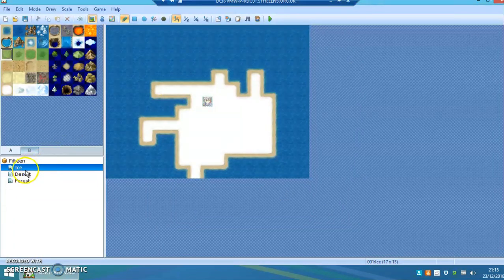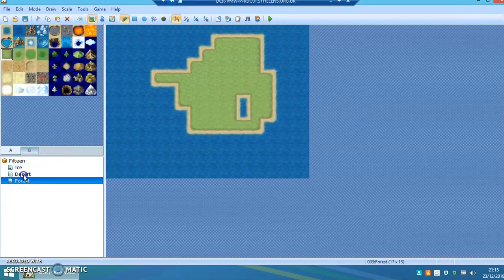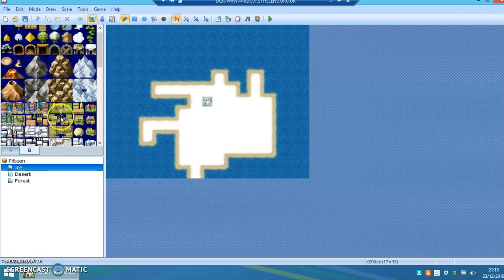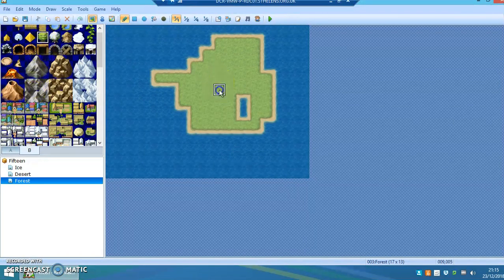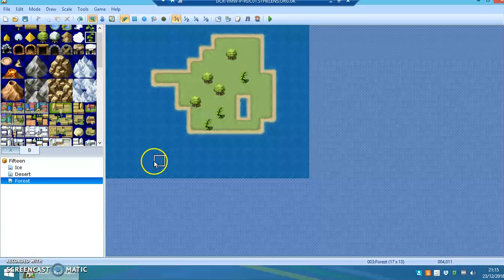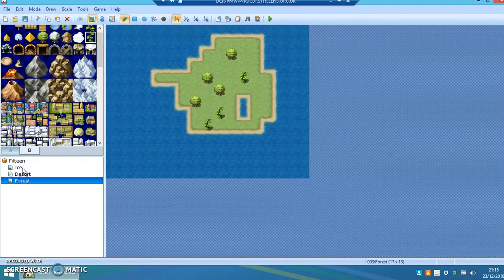Okay, so now I've got 3 different worlds. I might just dress them up a little bit, put some different things in, some igloos. On tab B, put some houses in and things like that. On the deserts I might put some pyramids and some little houses, and you can dress them up as you want to. And on the forest I might put some trees in and some other bits and bobs. There we go, all finished, all dressed up.